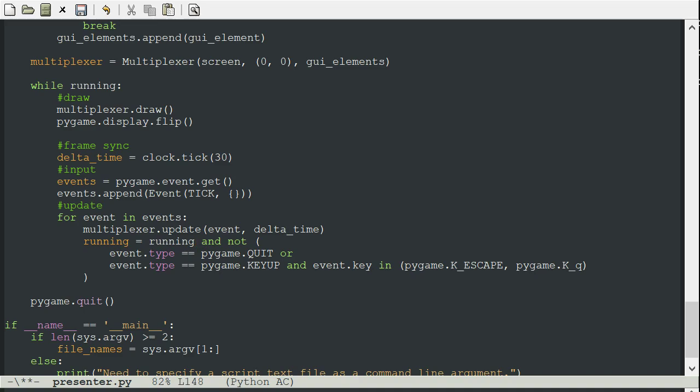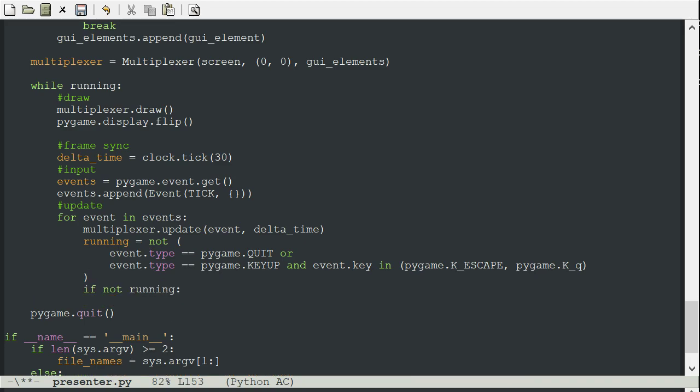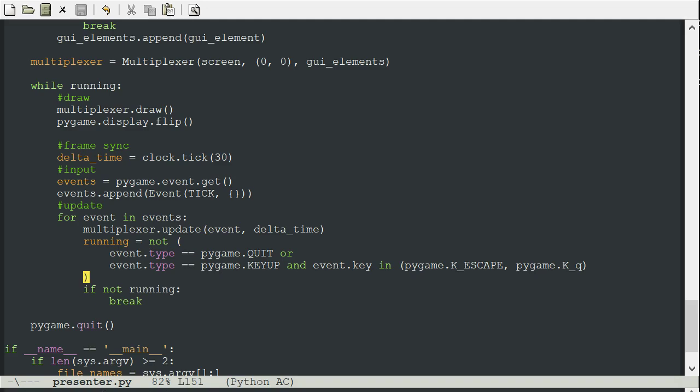The other thing you could do is you could say is not running. Great. That'll break out of the for loop as well. This would work as well. This is probably more efficient. Let's keep it that way.